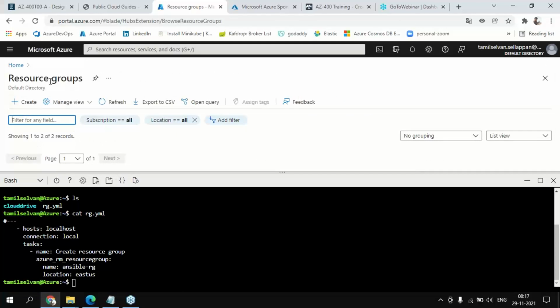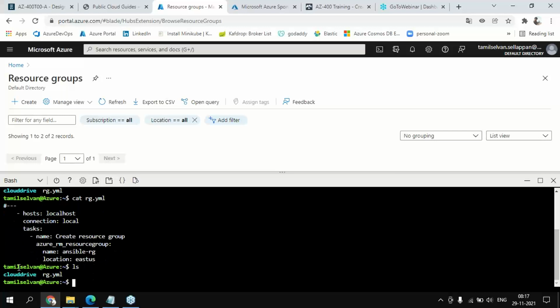So currently we don't have any resource group. Okay, so how we have to run it is with Ansible. So where is this YAML file? Here, I have just run the ls command to list the files in the current directory, and it is showing the rg.yaml file. So this one I already created. For example, you can go to rg.yml.